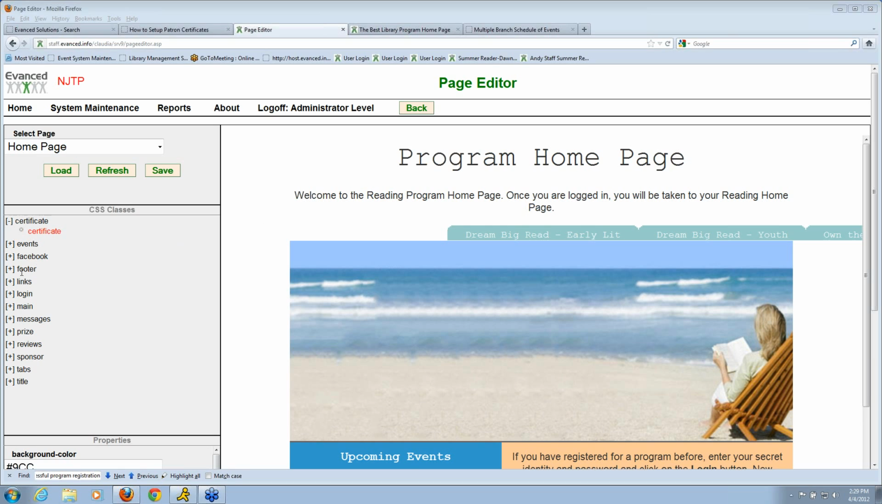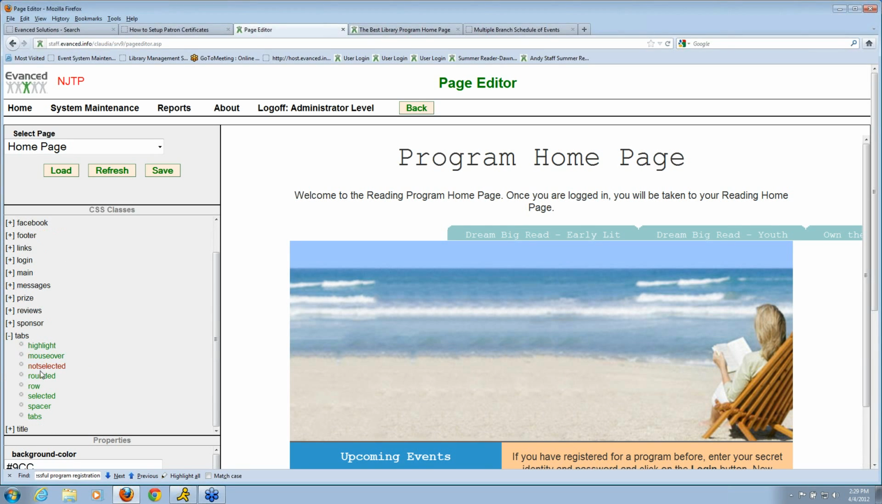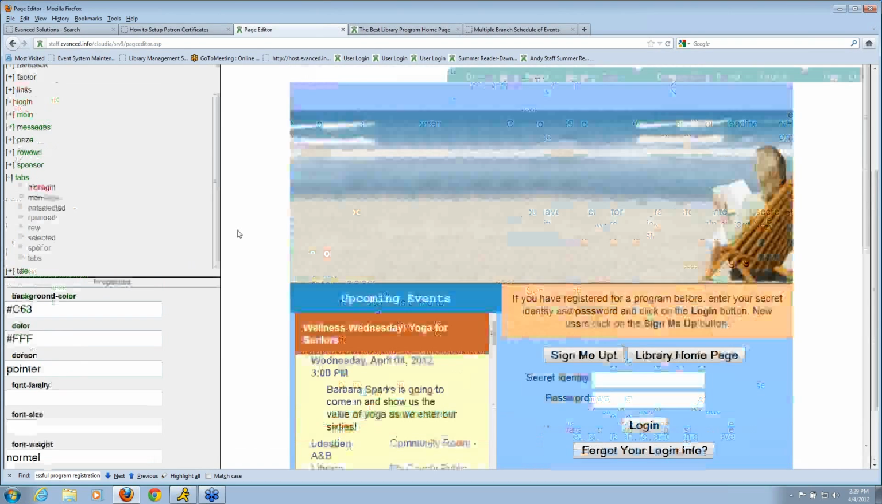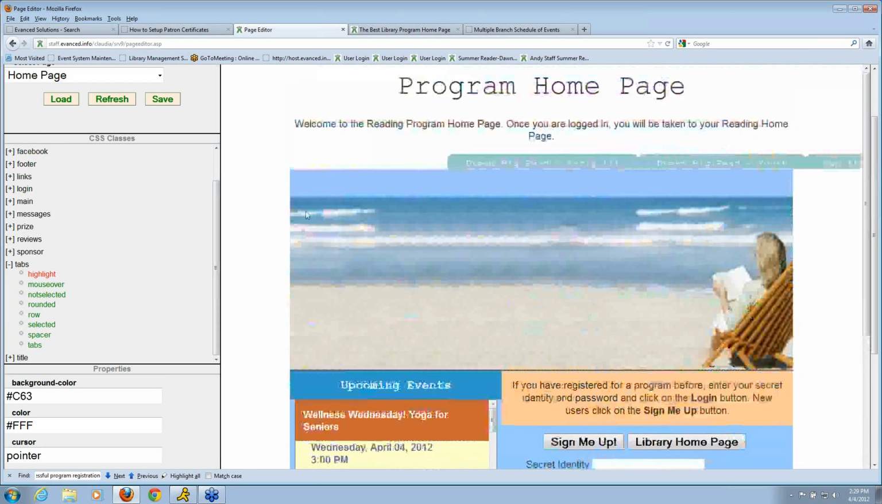So the tabs are controlled by the CSS styling, and actually right here, see tabs, and there are different rules for them. You can click on them, and if you know CSS code, you could input the information there and change their color or move them around.